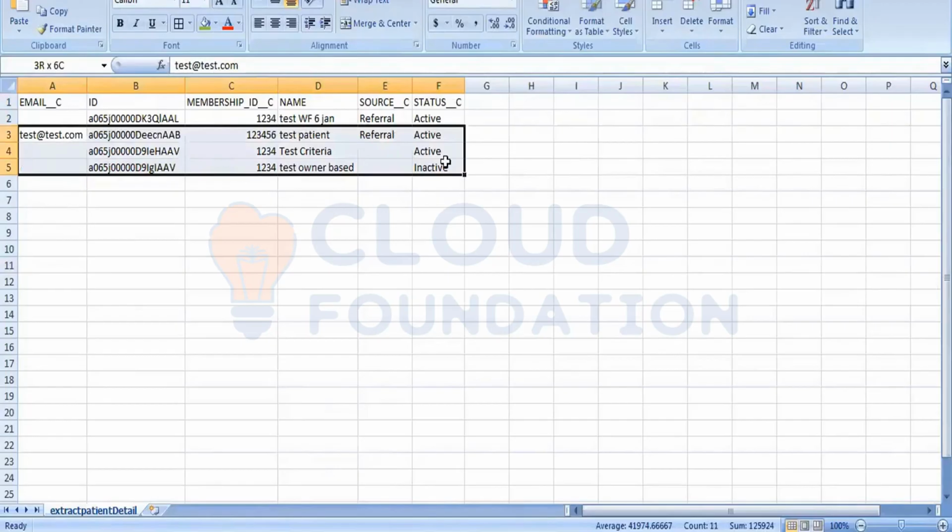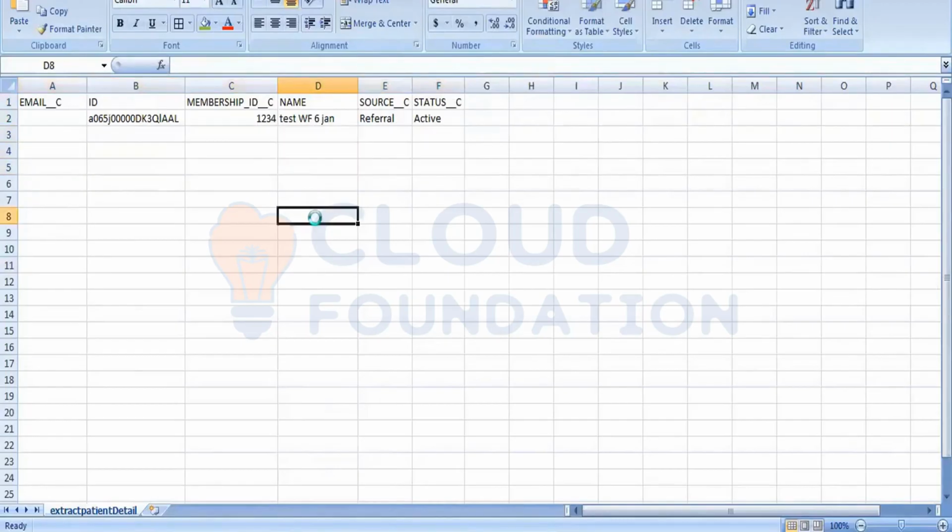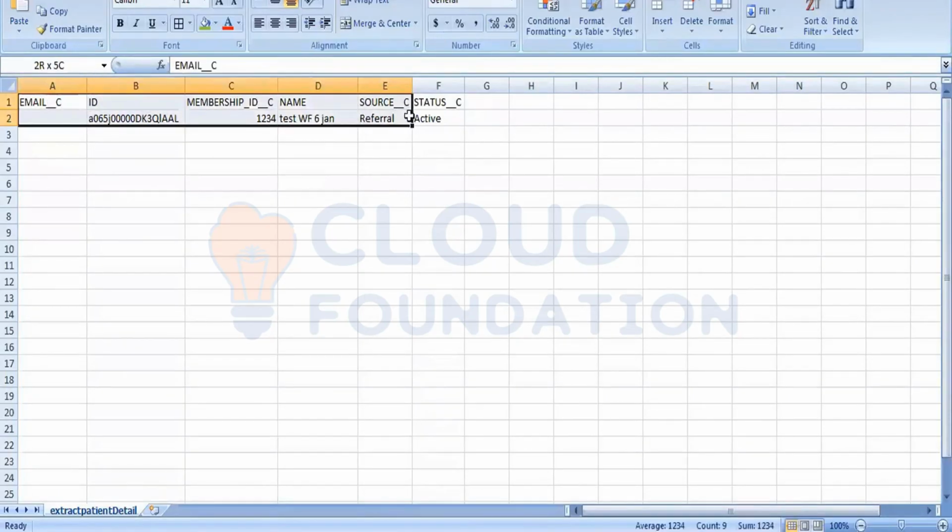Delete other rows. Click Save. Now I want this record name to be changed from test WF to test WF 6th of Jan. How would Salesforce recognize it? With the help of this ID. While updating, we definitely need ID.